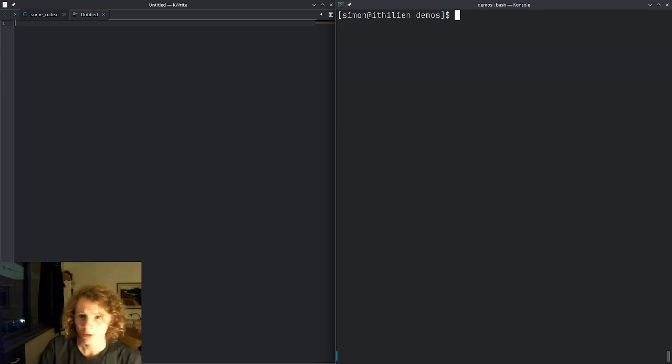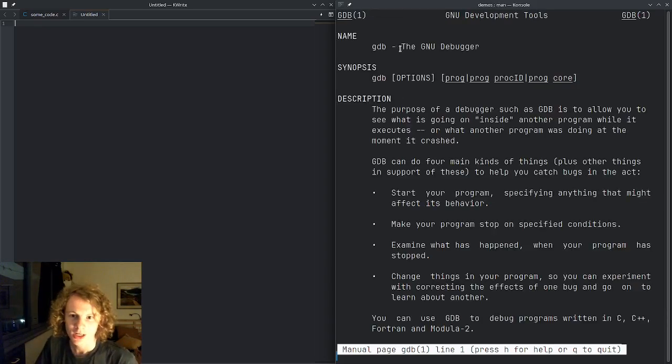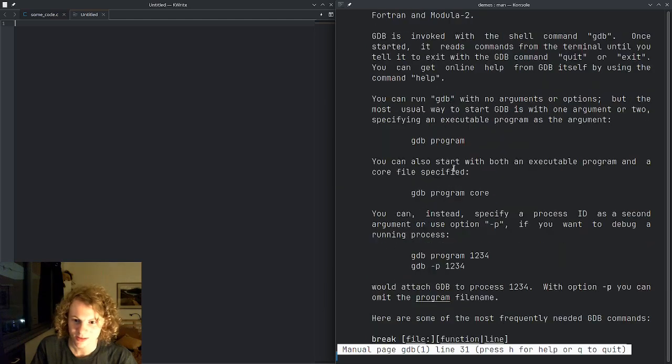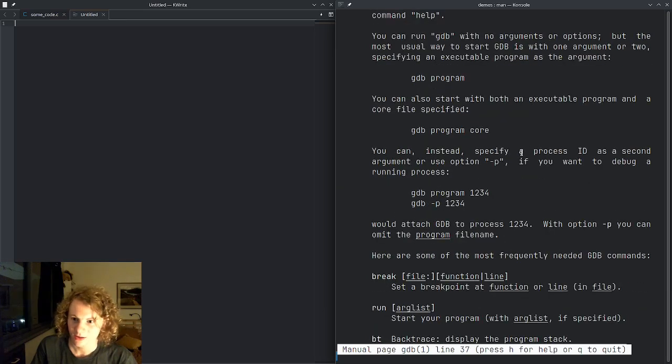So what I want to do is figure out why this program doesn't work, and I'm going to do that with a command called GDB. If I just quickly pull up the man page, GDB is the GNU debugger, which basically allows you to see what is going on inside another program while it executes. You can attach it to processes, specify a process ID and hook into it.